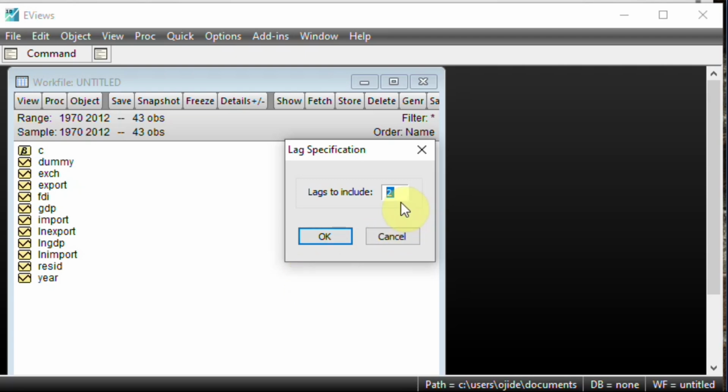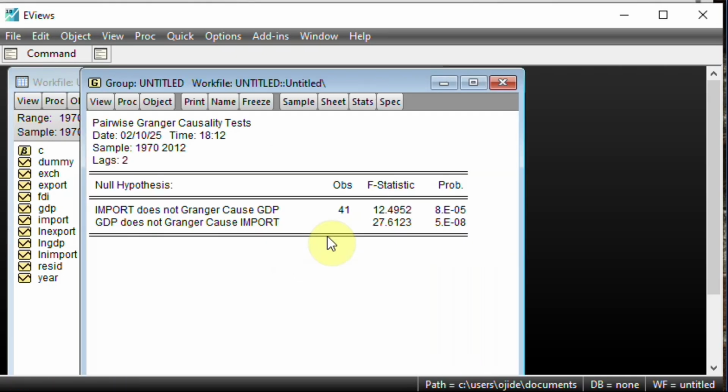This is giving me like 2 years at default. If it's fine by me for whatever reasons, I keep it at default. If it is not fine, I will redefine it. I can make it 3 or 4 depending on what I want to do. But you need to keep an eye on your data length. If your data length is small, you don't take high lag length. Okay? So let's click OK and see what result it gives us.